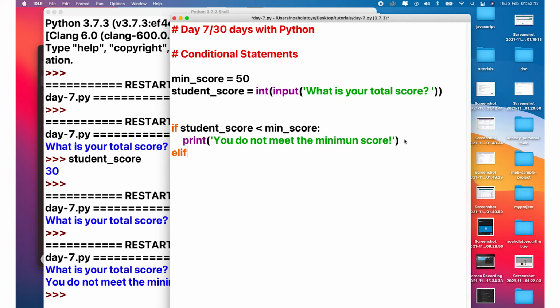So now, let's say what we're looking for is, we can just even copy this. If the student score equals to the minimum score. Now, notice that I use the double equals to. You need to always remember this: when you are assigning a variable, you use one equals sign; when you are comparing, you use two.